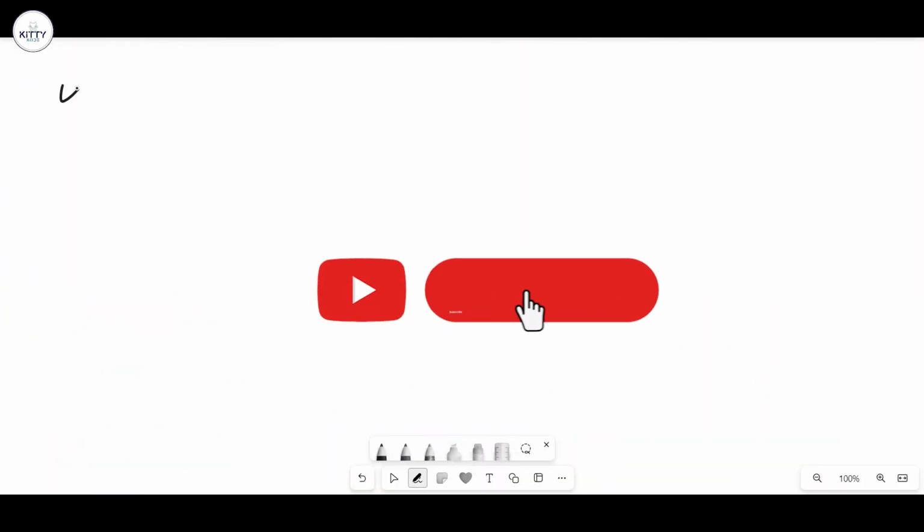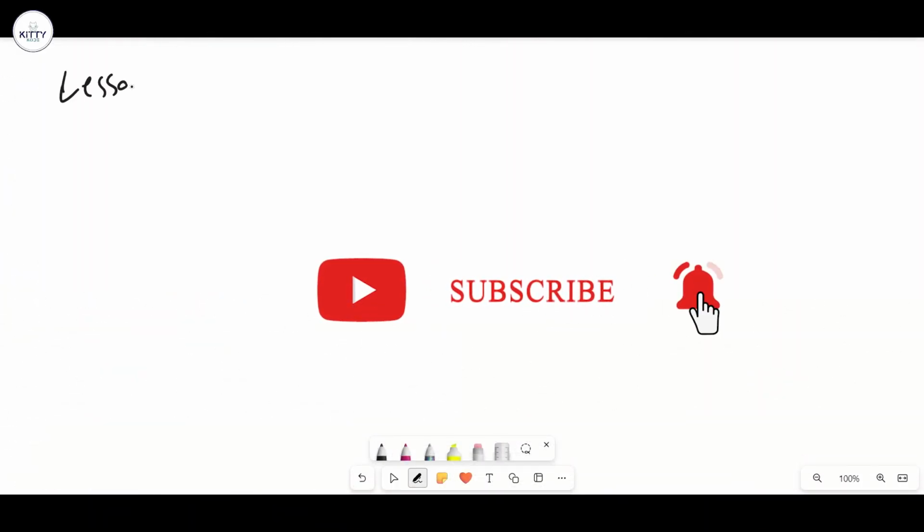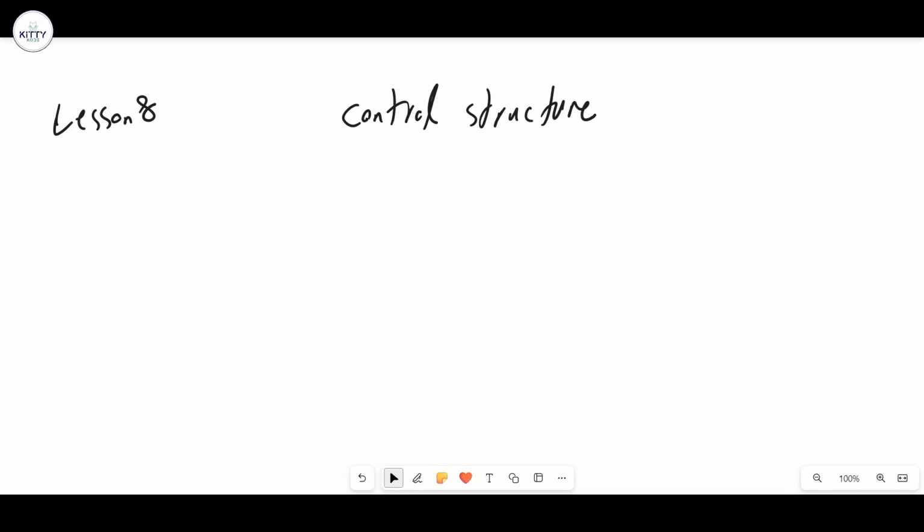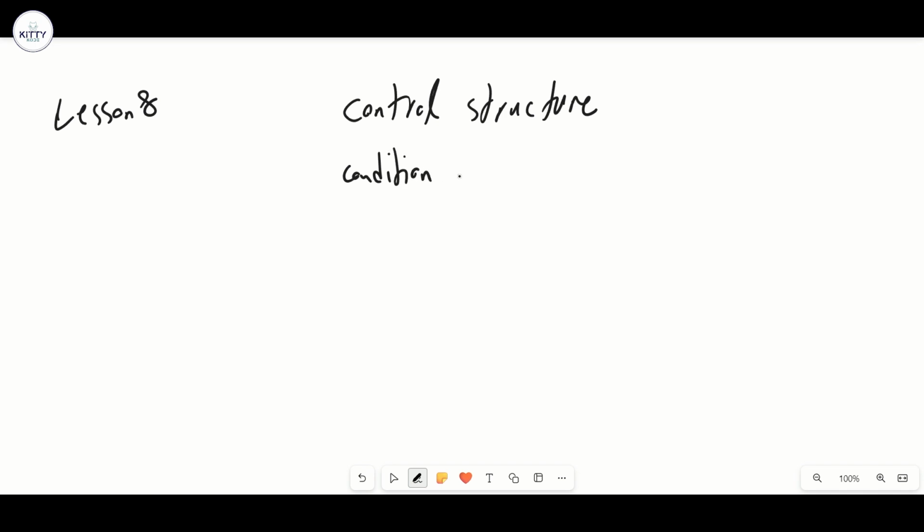Okay, this is lesson 8, and the topic is control structure. So basically, we will be discussing conditions and conditions, nothing else, or everything related to conditions.